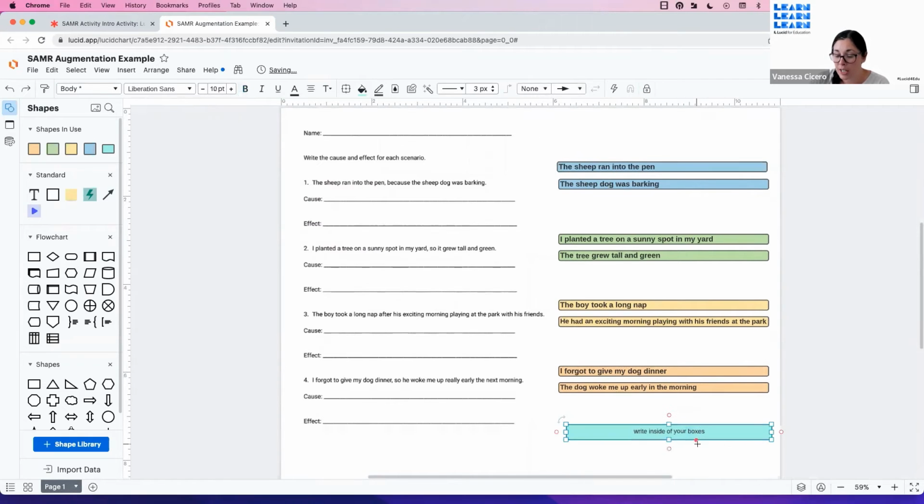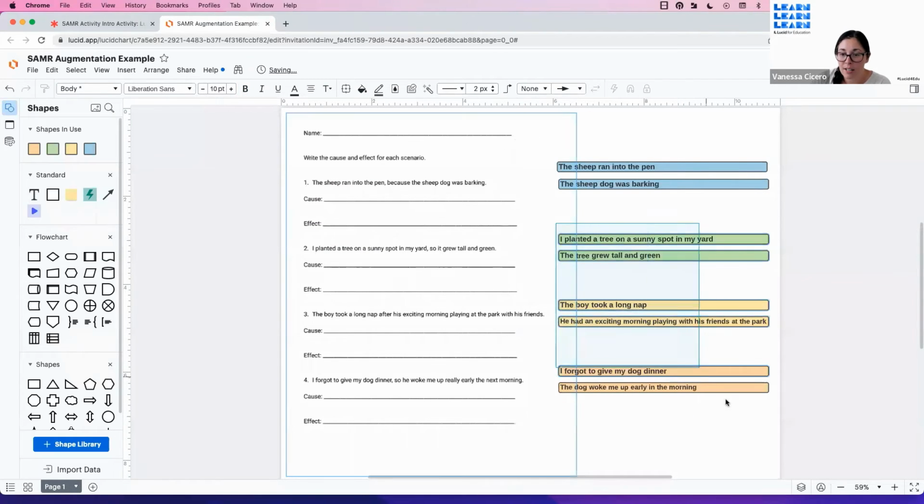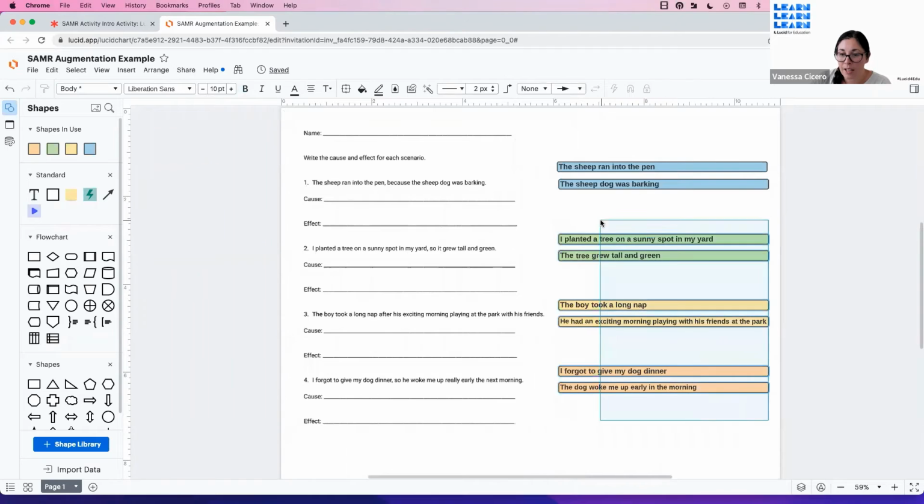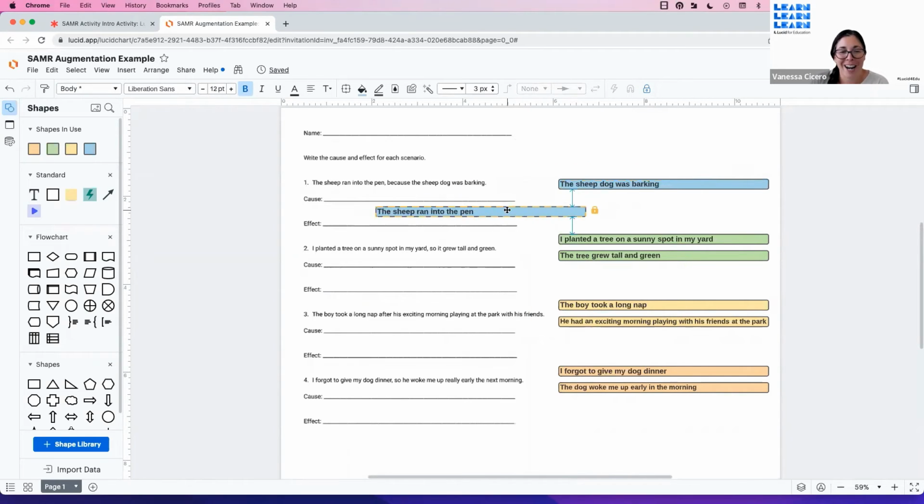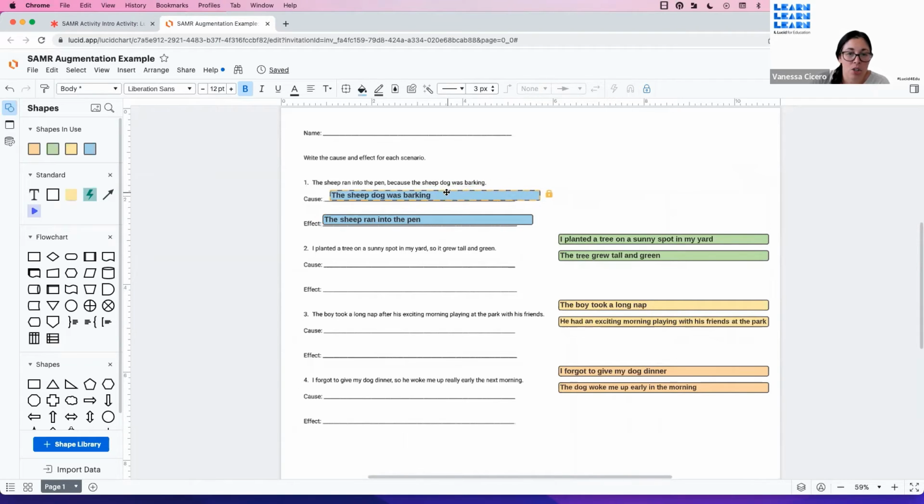So you could highlight all of these and use the lock to lock content so they don't change what's inside of the box. And then the students now just click and drag the sheep. Oh dear. The sheep ran into the pen and the cause is the sheepdog was barking. Then they can move on to the next one.